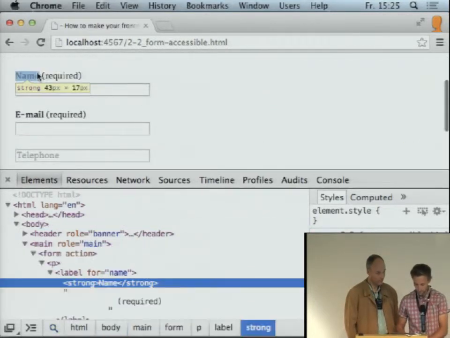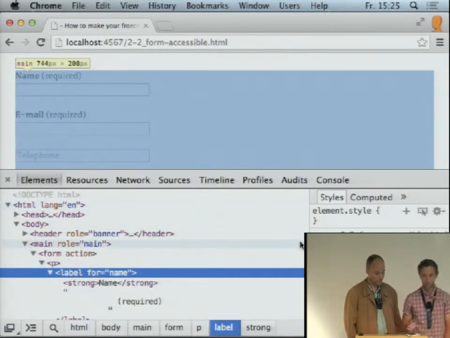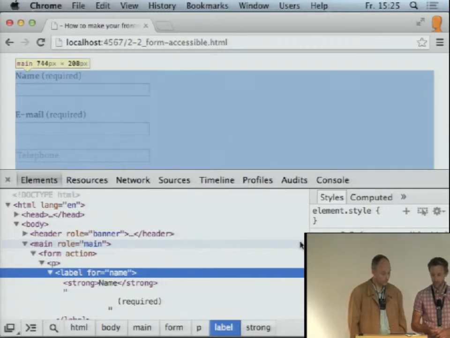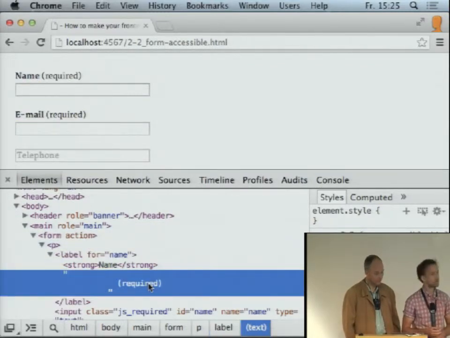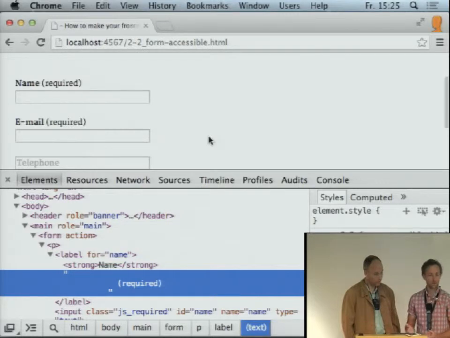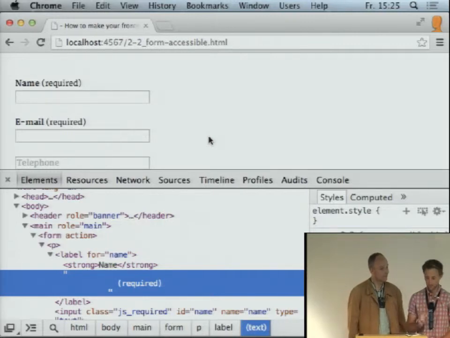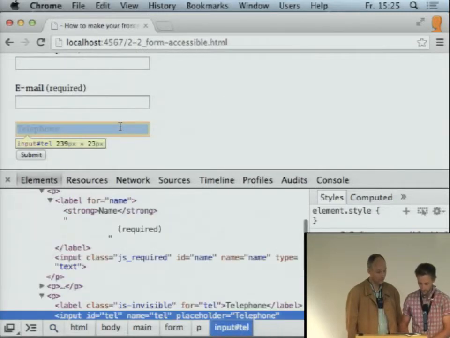Now, the correct example would be to use a label tag, obviously. And here we added the required text to the label, so it's obvious. You might use a star there, that's something which is pretty common. However, there are screen readers which don't read a star. So to use required as a text might be the best solution.